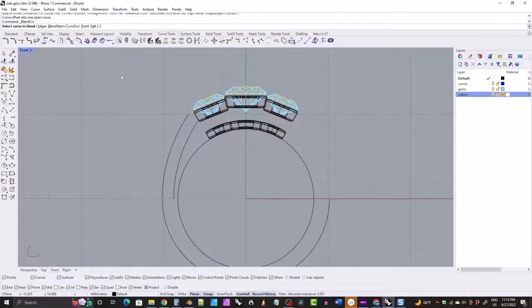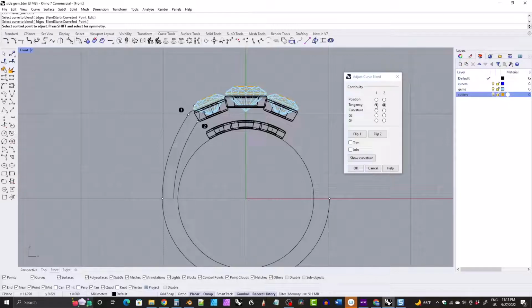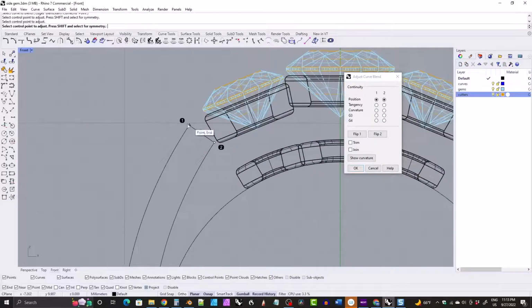And then come back to Curve Blend and click on the ends of these two lines. And make sure that both 1 and 2 are set to position. So position doesn't attempt to blend the curves, it just connects them with a line. Whereas tangency would try to do a blend. And curvature does a blend, but with more control points. And G3 uses even more control points, and G4 uses a ton of control points. Typically, I'm going to use either tangency or position. You can even combine them. But in this case, we want both to be set to position.